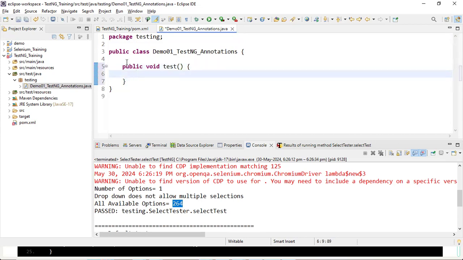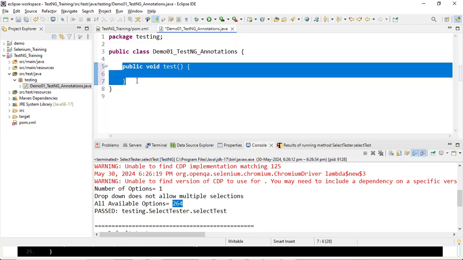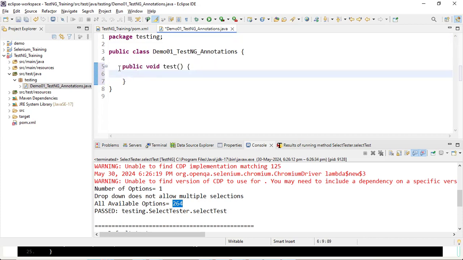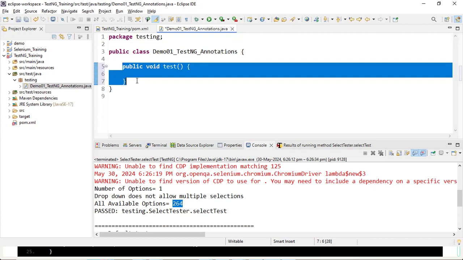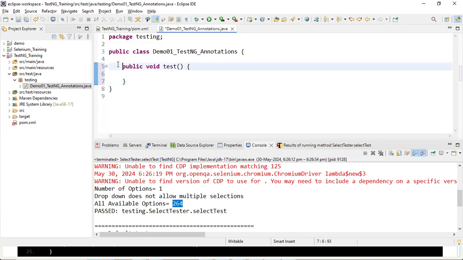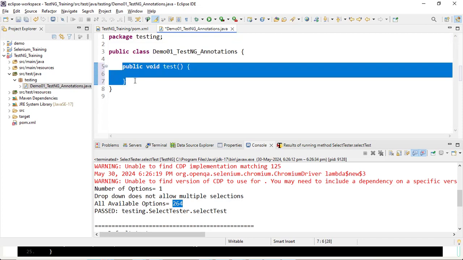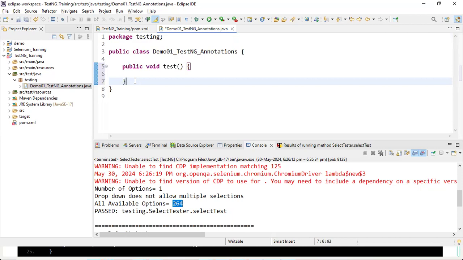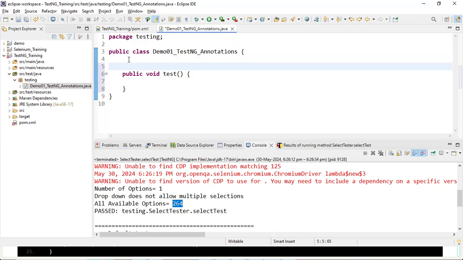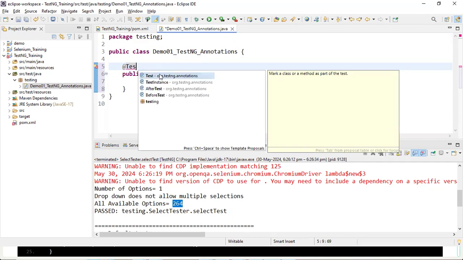Now this is one method, but this is a normal Java method. Inside this method, you can write your code, but this is not a test case. How can we mark this method as a test case method? To mark this method as a test case method, TestNG provides one annotation that is called the Test annotation. So you can use the @Test annotation.